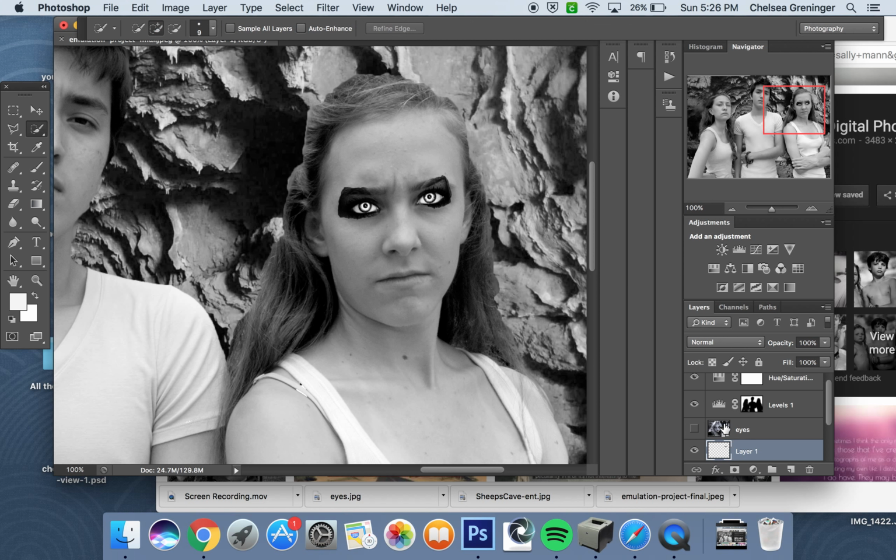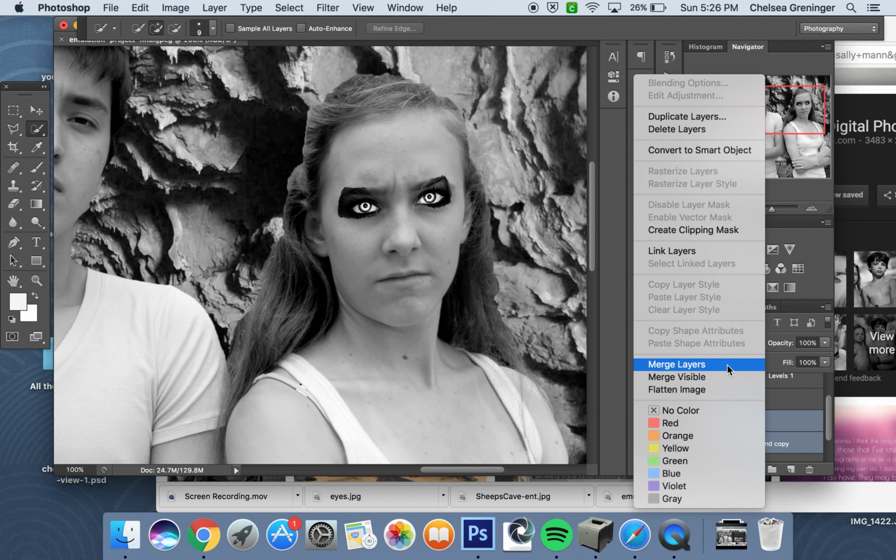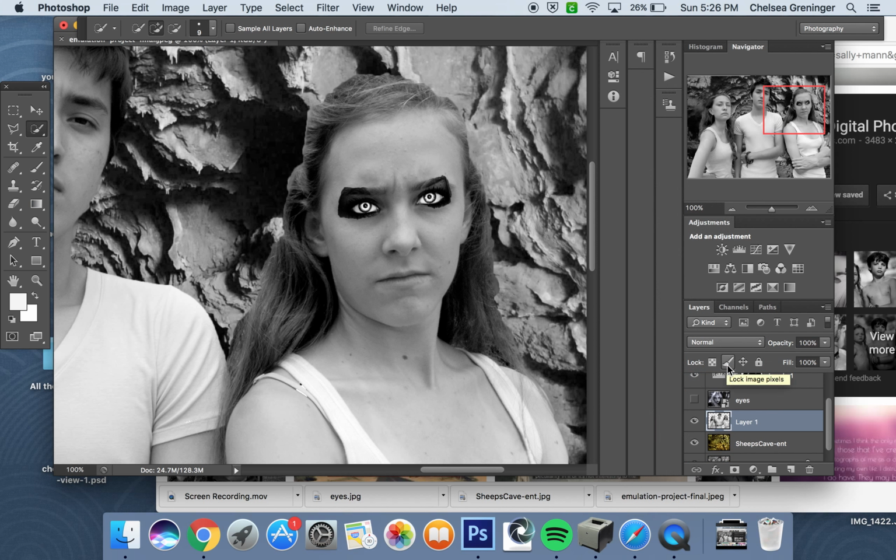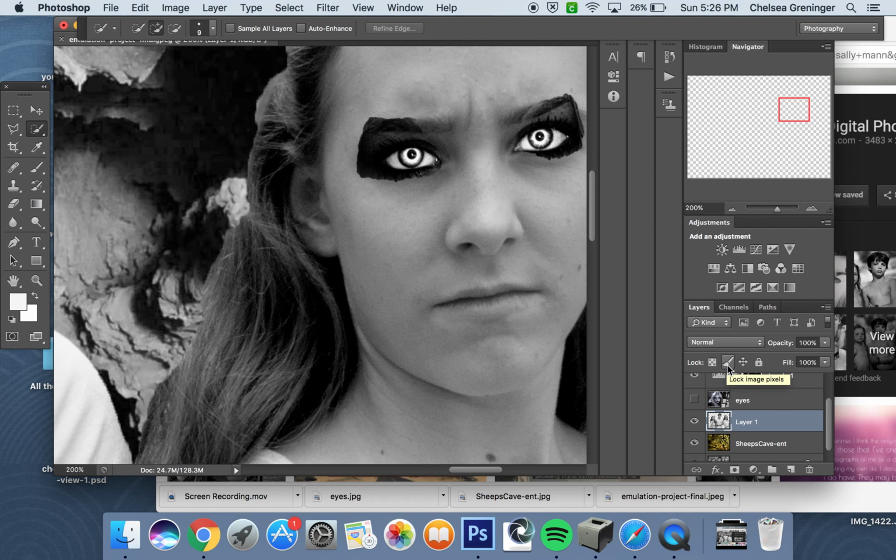And then this is another trick that I haven't taught you yet. I want the eyes and the figure layer to be the same. So I'm going to click on the eye layer and then hold shift down and click on the background layer. And then I'm going to hold my option key down. Pardon me. Start over. Shift, command key. Nope. Shift, control key. Merge layers. And now the eyes and the face are one layer.